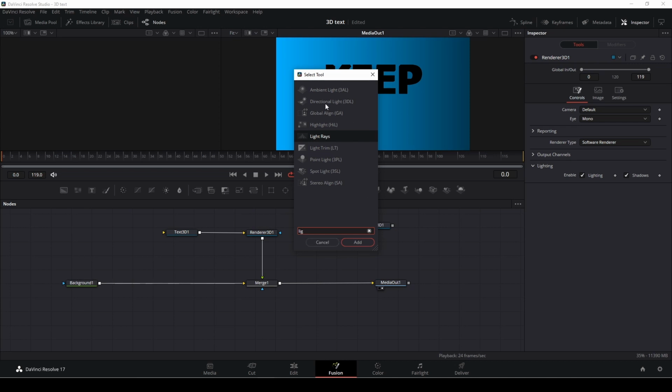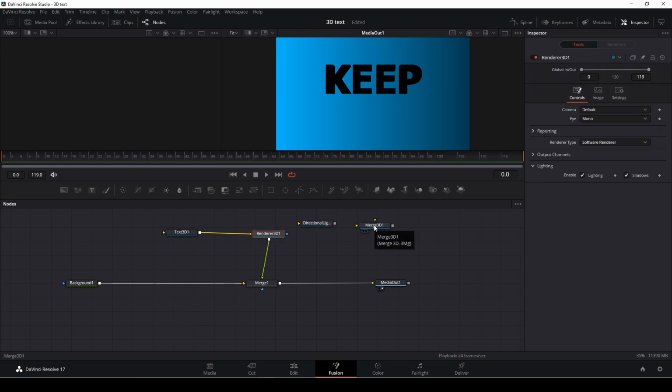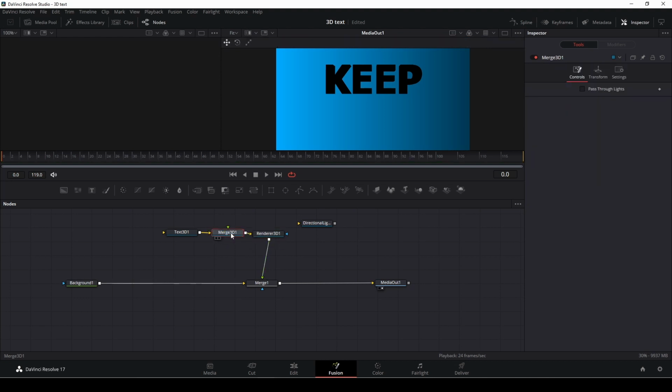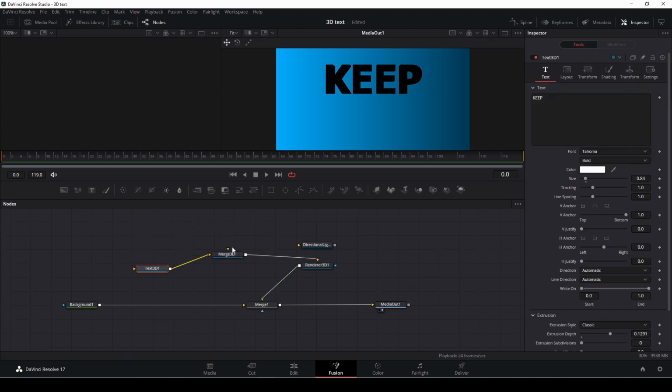And I want to have this directional light in 3D space. I'm going to add that in. And now I do need to have my Merge 3D. So the 3D merge, I'm going to select that, push Shift and drag that in between the text and the renderer. I'm just going to move things around here.